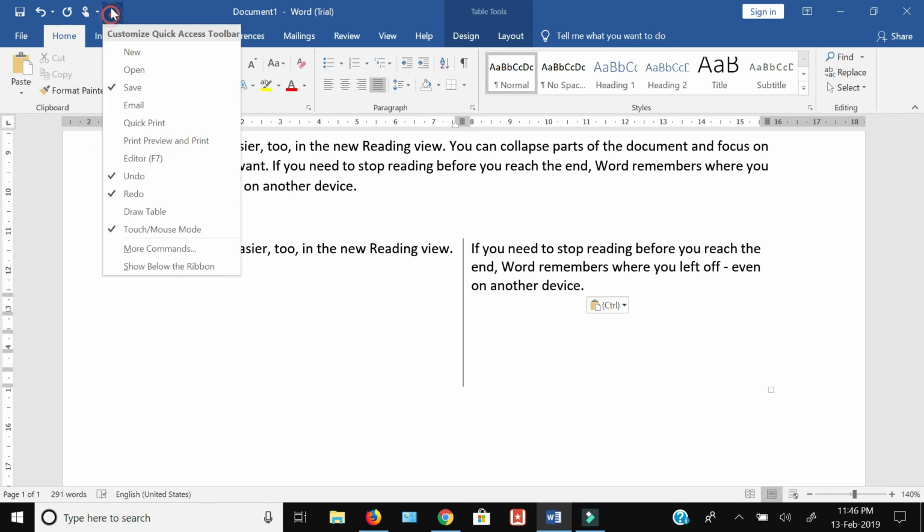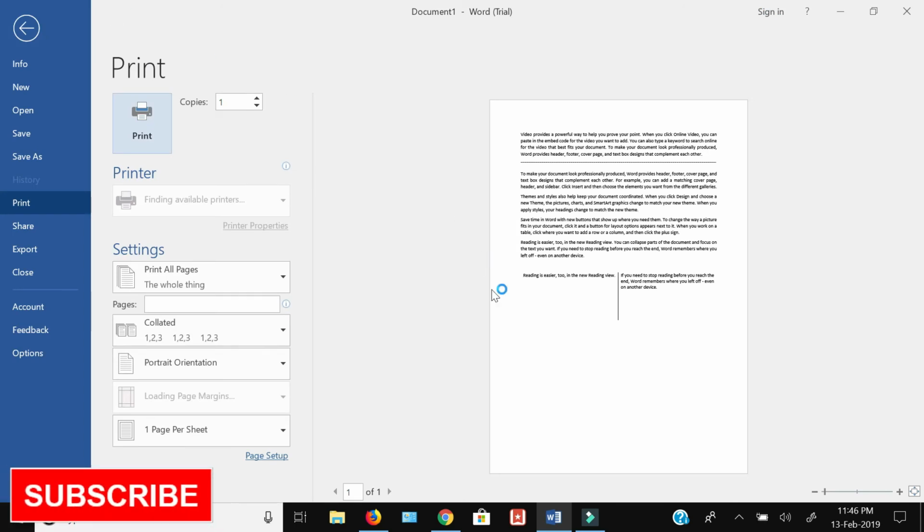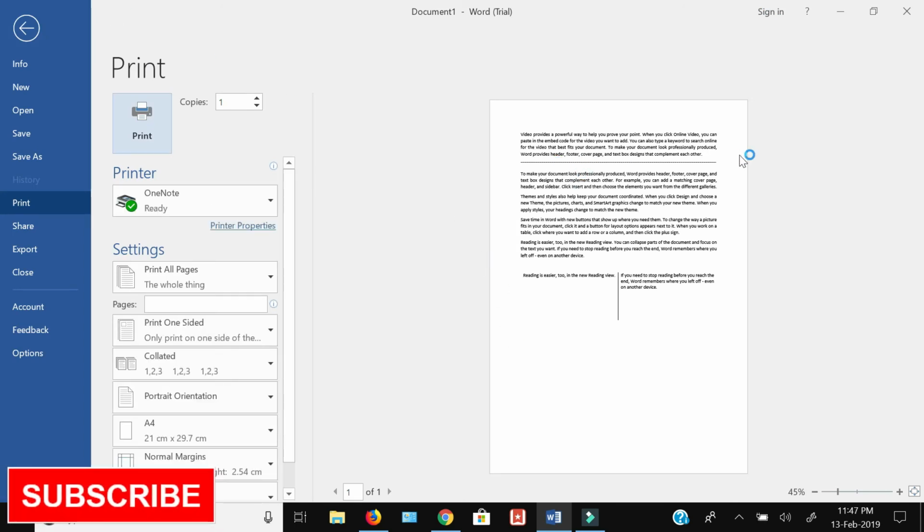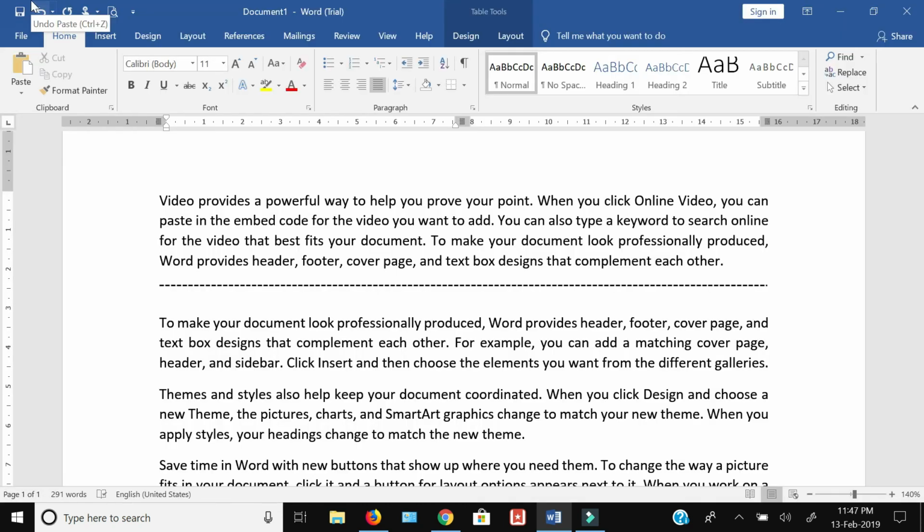Let me show you the print preview. Now you see that your horizontal line is also visible and your vertical line is also visible over here. So that's how you can draw a line in Microsoft Word.